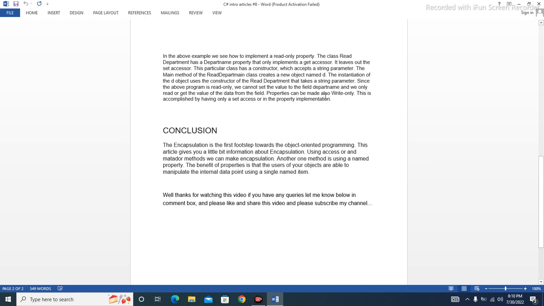Properties can also be made write only. This is accomplished by having only a set accessor in the property implementation.